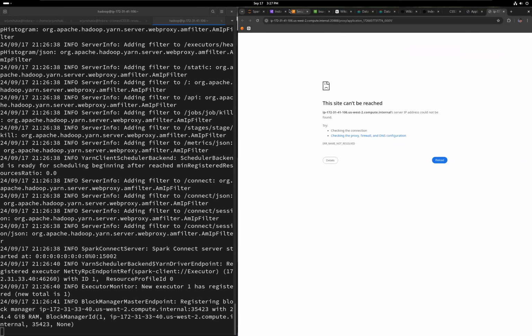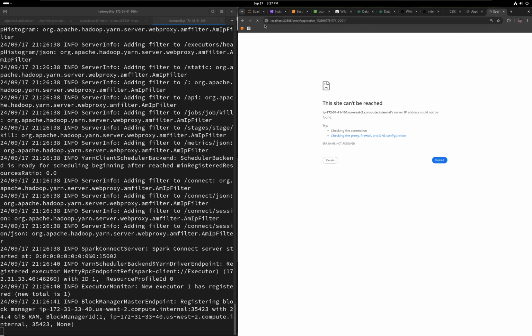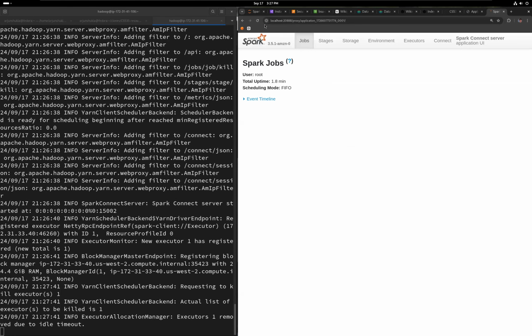And this is refusing to connect because, as you'll notice, this site that we're trying to reach is actually not directly accessible outside of AWS, because this is the private DNS address of the primary node in EMR. So this website is only accessible from EMR. However, since we set up port forwarding, we can actually change this to localhost. And now it's accessible. We're in business. This is the Spark UI.